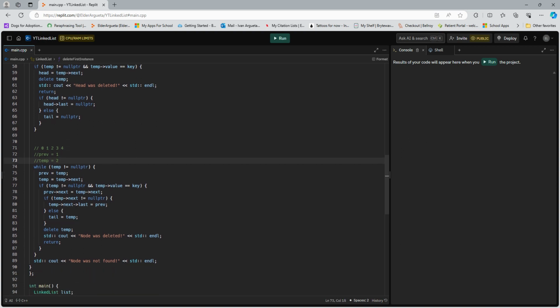Since our target was 2, temp is not null, and temp's value is equal to the key, we're going to unlink, because this is our target to delete, the previous next. So remember that 1 still has the last pointer pointing to 0, and the next pointer pointing to 2. We want to unlink it from pointing to 2, so we're going to say previous next is equal to temp's next. Temp's next is what? 3. So now 1 is pointing to 3. We have unlinked it from 2.